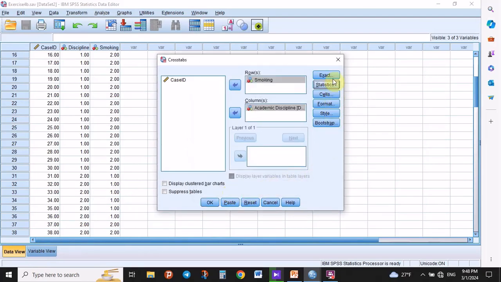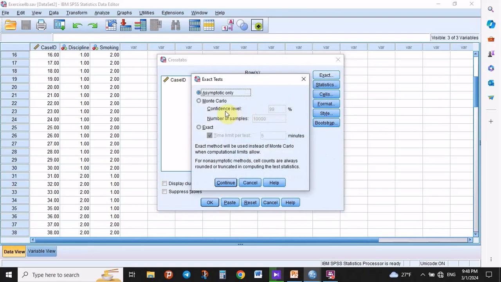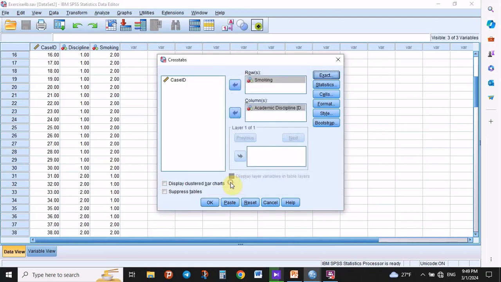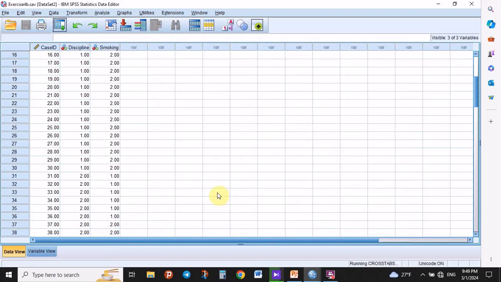Click on Exact and in the Exact Tests dialog box, select the checkbox of Exact to place the bullet in it. Please note that for 2x3 contingency tables, if you desire the results of the Fisher exact test to be included in the output file, you must click the exact checkbox here. However, when dealing with a 2x2 contingency table like the previous example, SPSS automatically presents Fisher's exact test results without the need to check the exact checkbox. Proceed by clicking Continue. Click OK to run the analysis.